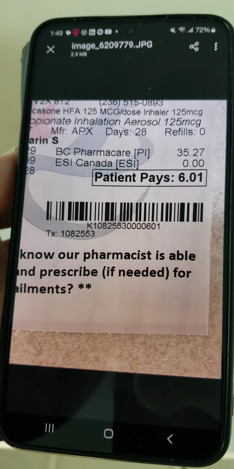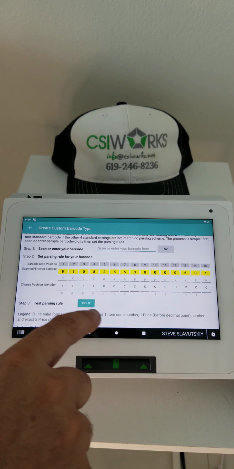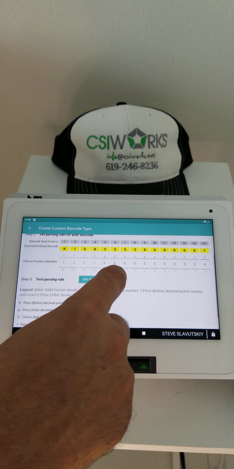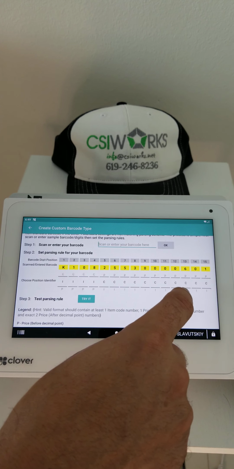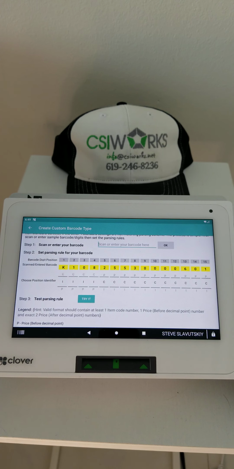And so that's what we're going to do. We're going to say that the first digit is going to be our product code. The second digit is also going to be our product code, and basically just up to 8. So K108. And then the rest are going to be ignored. A letter C is for ignore. So here it is, check digit ignored. And so we can go ahead and just go up to this one.